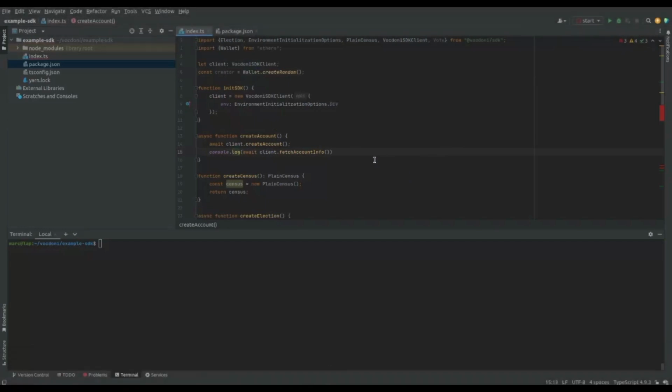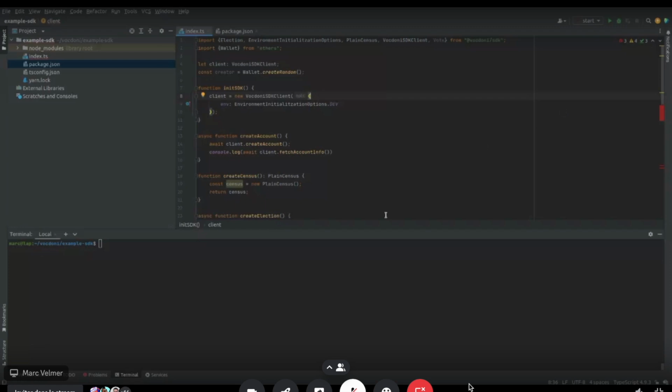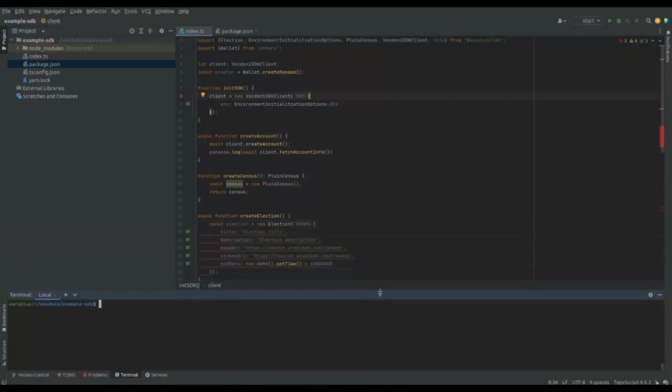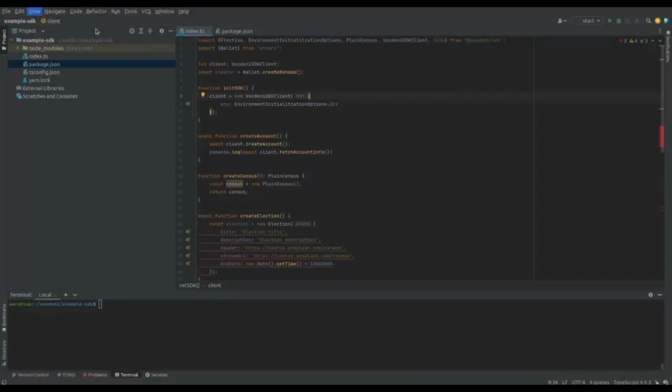To be honest, I don't know how to do it with this IDE. Maybe Control Plus. No, it doesn't work. I already tested it. I did some tests before. Yeah, I don't know, I never use it to increase the font size.